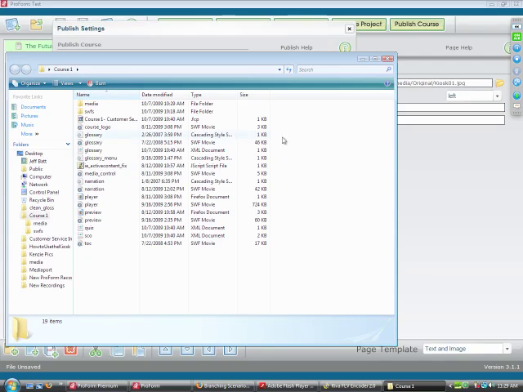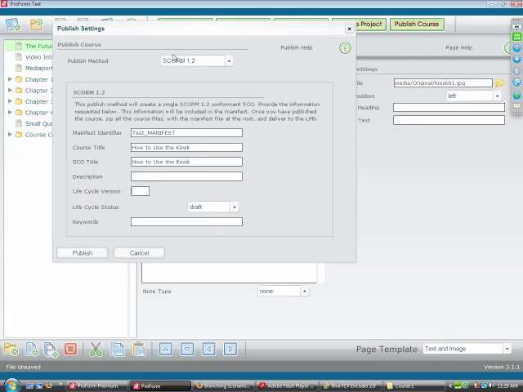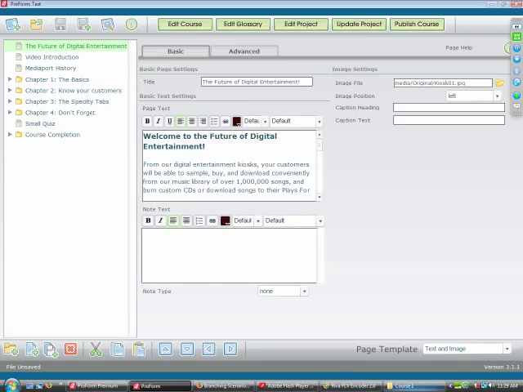You can take this course and back it up before you publish anything, and save a copy of it somewhere else. You can then publish these courses to different formats, SCORM 2004 as well, or an AICC-compliant learning management system. You hit Publish, and it creates all of the necessary files.